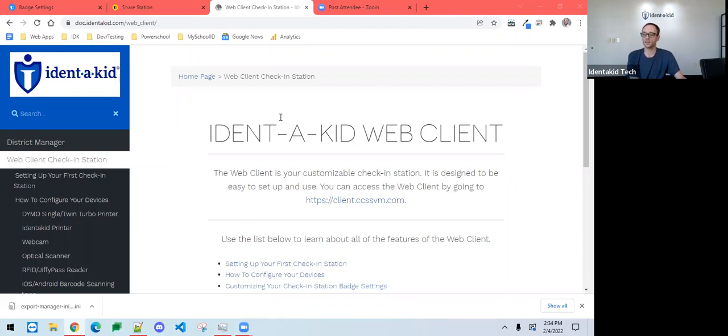Obviously you can't scan an ID if they're using their phone. I mean, we do have ways that they can use their phone's camera to scan their driver's license, and you can still do those sex offender checks. But you can turn that off too. But yeah, you can definitely share station for visitor, volunteer.